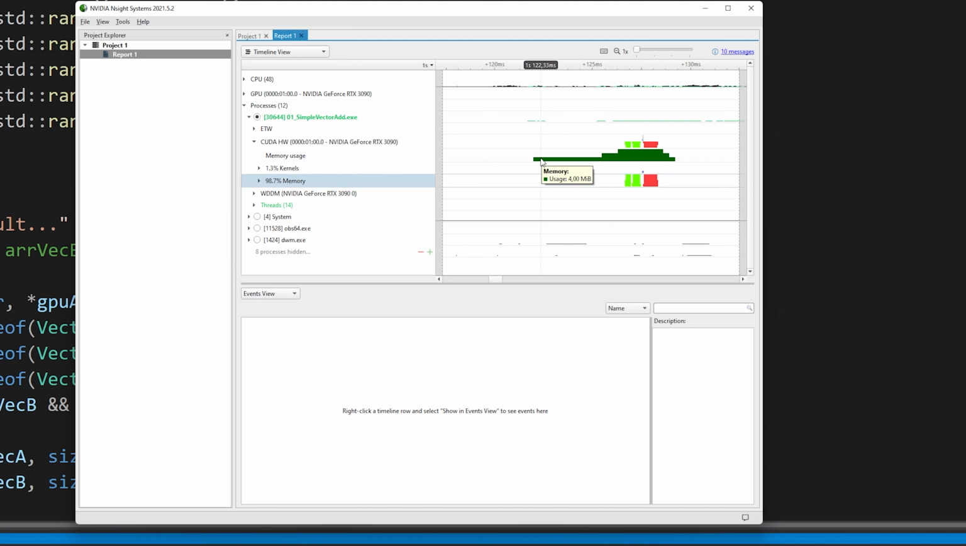The memory usage went up here by 4 megabytes. So this was our first CUDA malloc. Then there was our second CUDA malloc, which went up to 8 megabytes. And then the third CUDA malloc went up to 12 megabytes. And you can see that the first malloc did take longer because it probably needed to initialize some kind of dedicated memory for the application. Probably, I'm just suspecting.